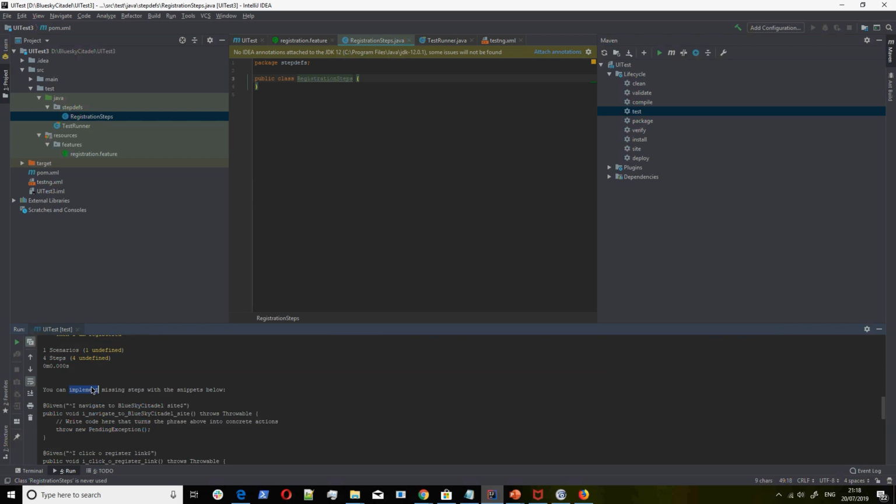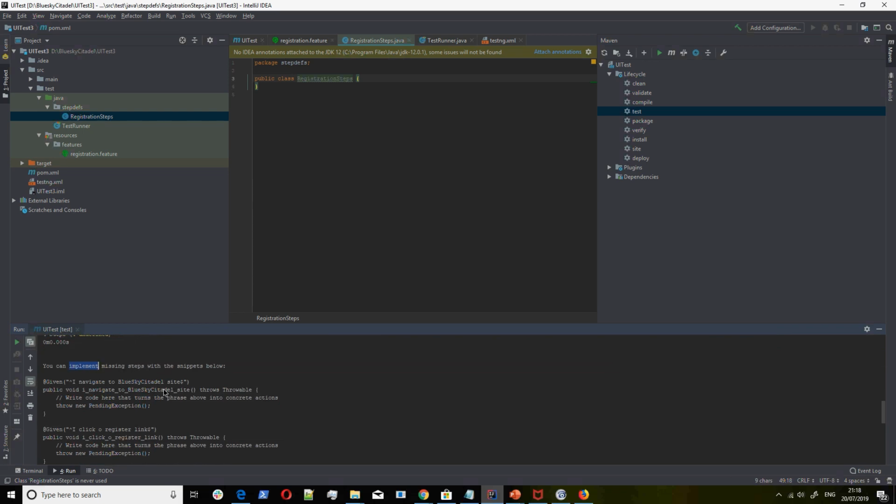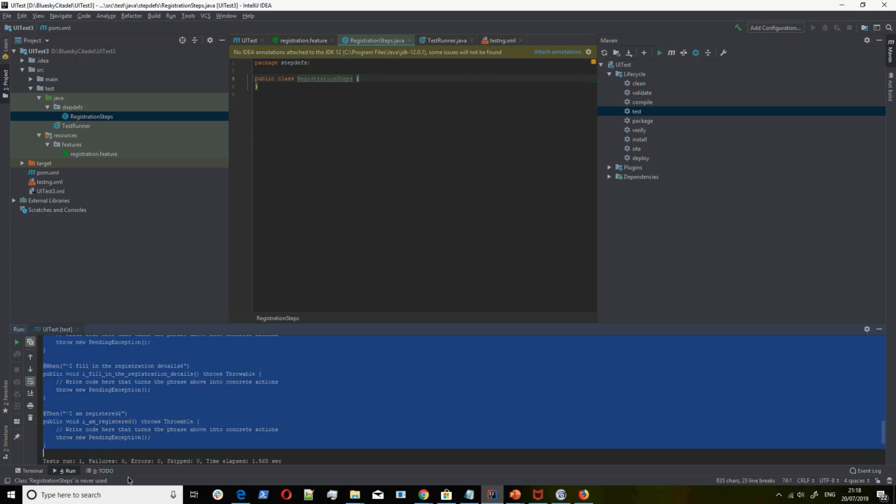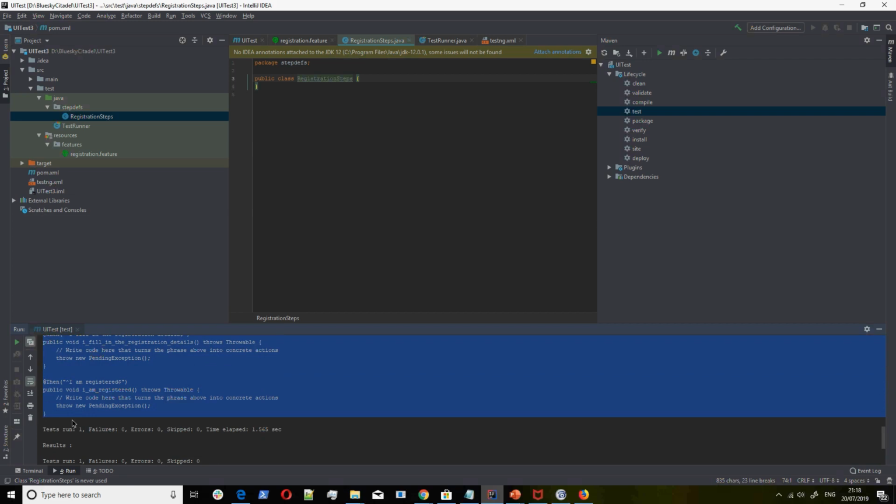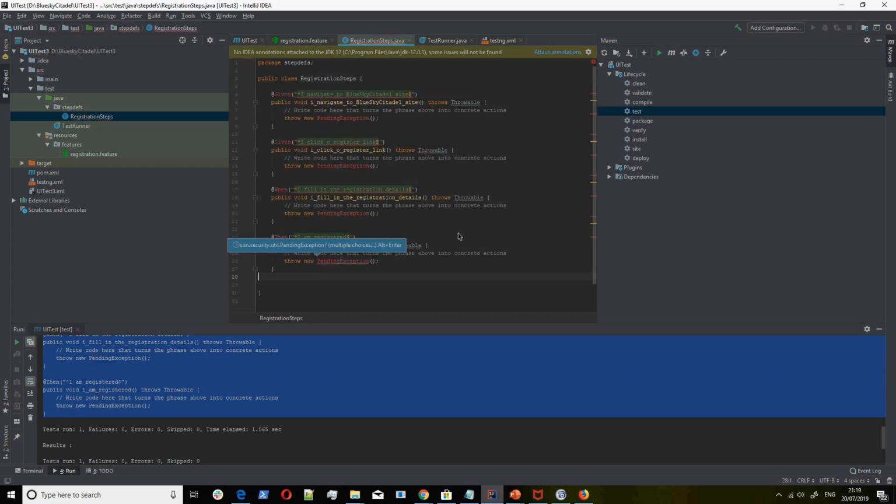So now you can implement the missing steps using this particular snippet. It copies those snippets for you, and you can copy them and paste into your class. But make sure you paste it inside the class. So that is one way to do that. As you can see, it's now copied. Now what you need to do is resolve those issues.